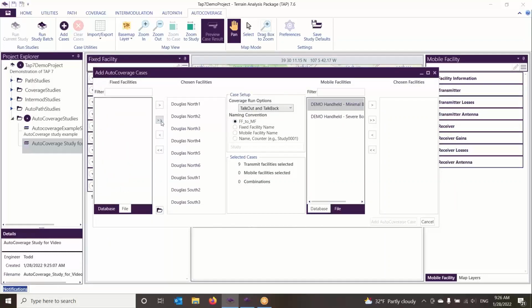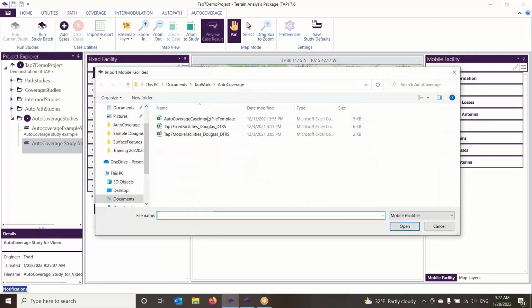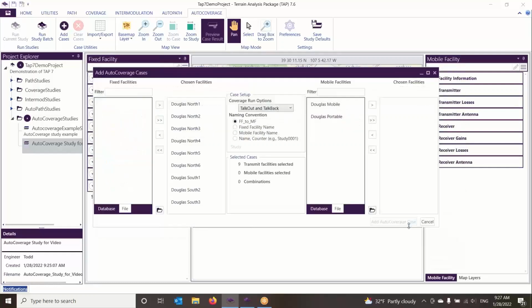I select them here. On the right side, I've got mobile facility, same type deal. If I want to select one of these, I can select one of these. If I don't, I can select File and do the file access. I'll select the mobile facilities file that comes in the new AutoCoverage folder within the TAP work folder. Open. I get a mobile facility and a portable facility. I'll select both of them.